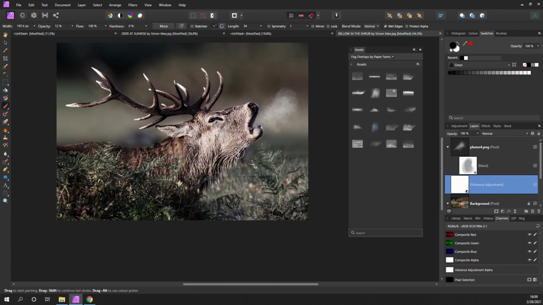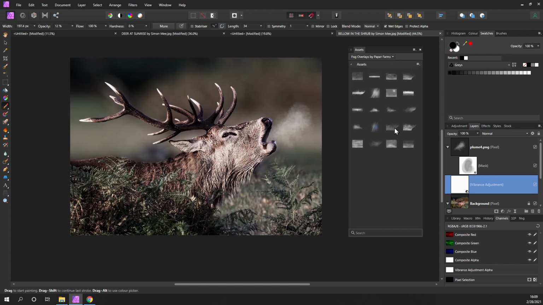Okay, so that's just a few uses of these overlays. Please give them a go. Great little item to have in Affinity.